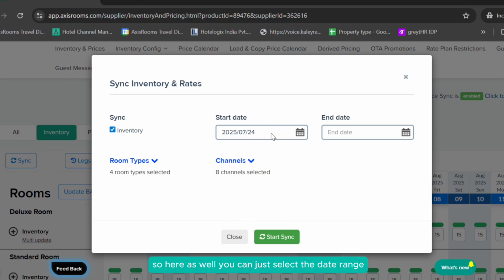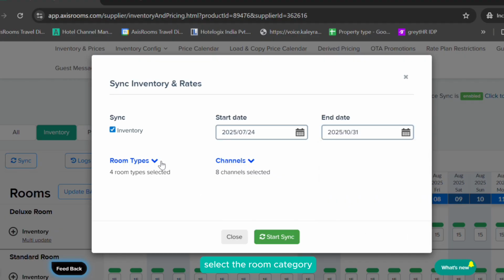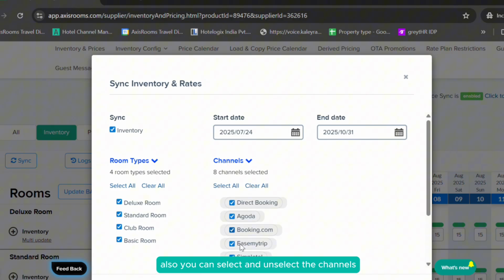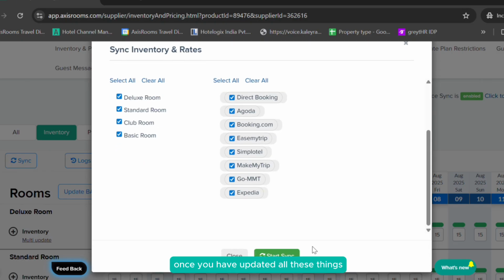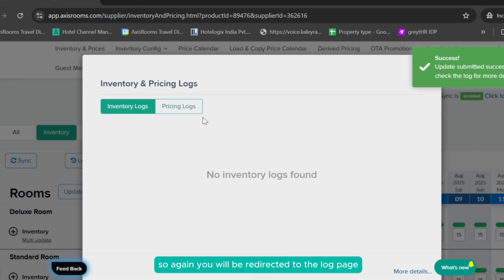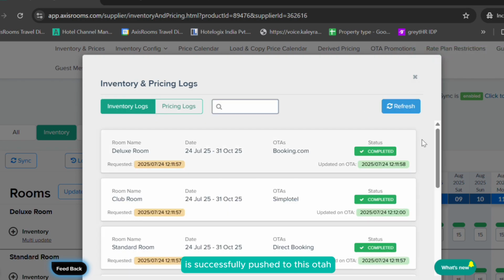Here as well you can just select the date range, start date and end date. Select the room category. You can unselect and select the room category. Also you can select the channels. Once you have updated all these things, just click on Start Sync. Again you will be redirected to the log page. You can see if the rates are successfully pushed to the OTA. If it is completed, again it means it is successfully pushed onto the OTAs.